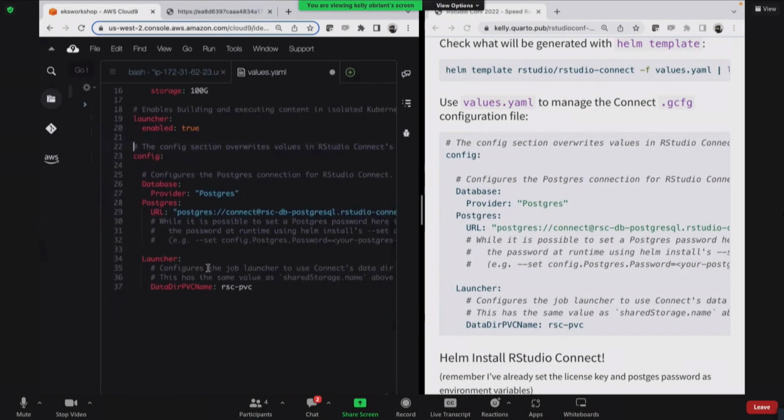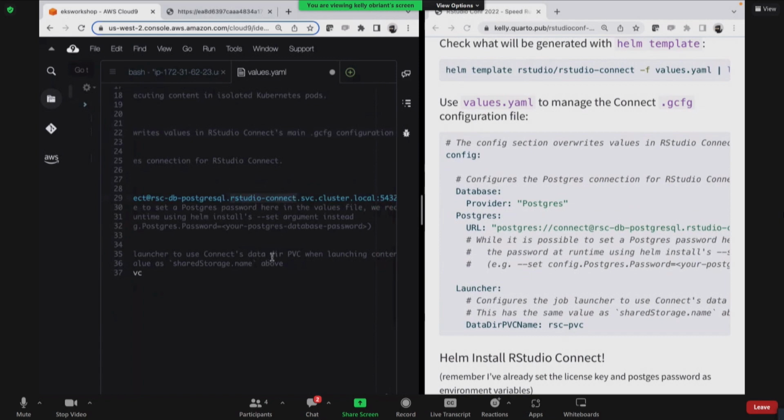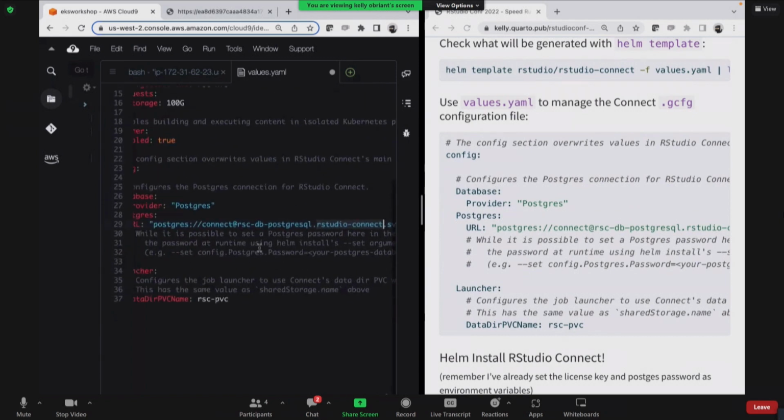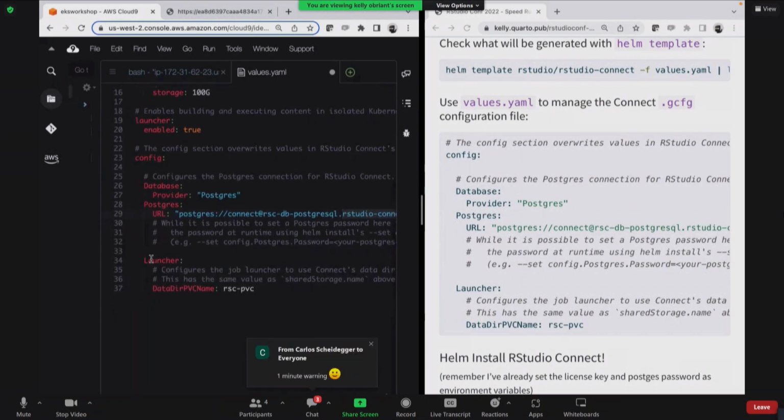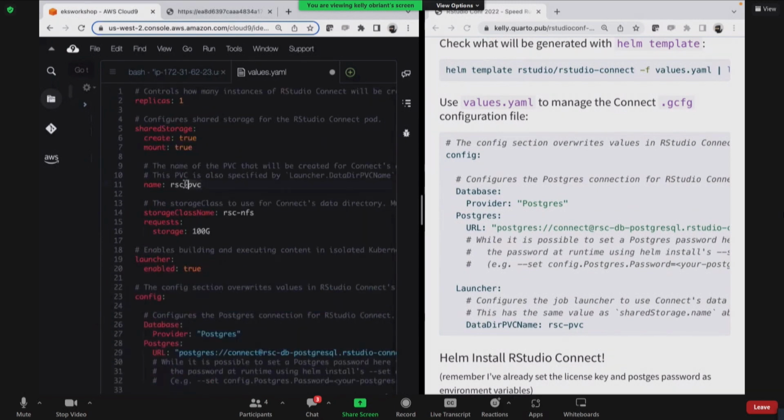And you'll see that we are adding a database configuration. We're saying it's going to be Postgres, and that'll overwrite the default of SQLite. I'm going to give it an address. Again, if you're using the RStudio-Connect namespace, that URL should be correct. And then you're just going to provide the same persistent volume claim name for this new section of configuration for Connect launcher, and that should match what you had up here.